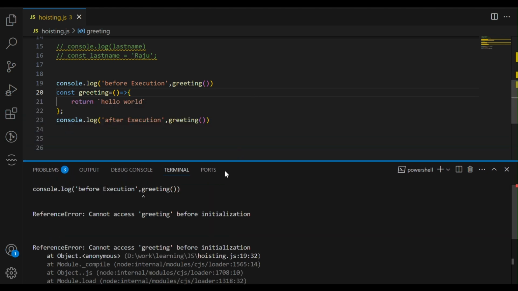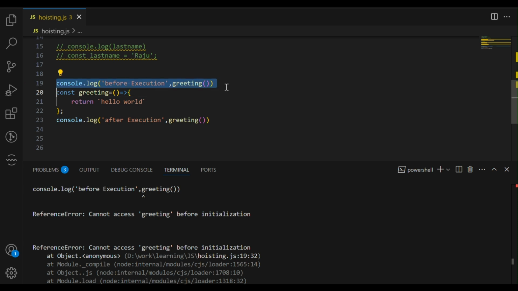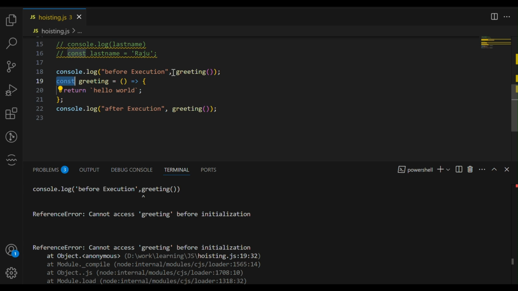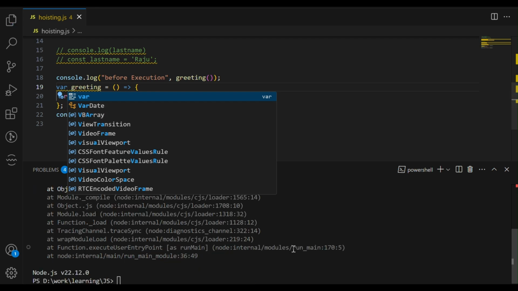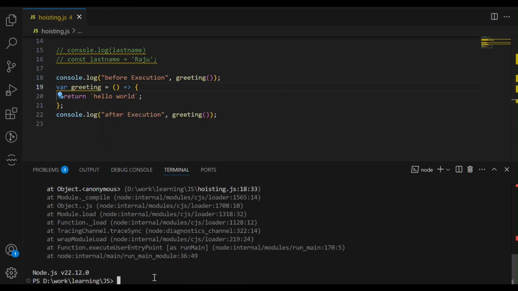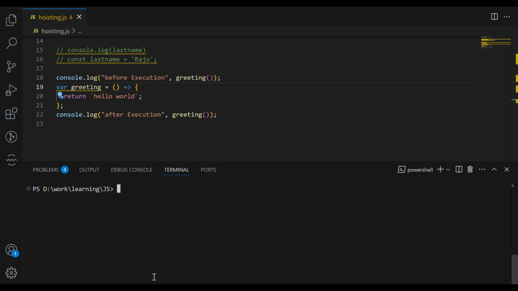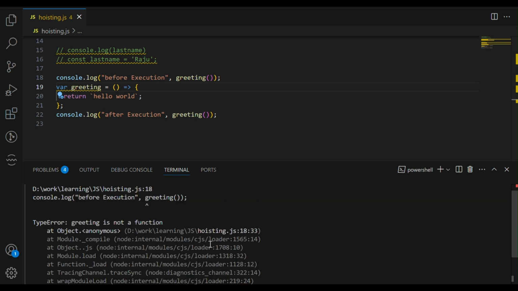The moment it runs the code and JavaScript comes to line number 19, it calls the greeting function, and the moment it sees the greeting function is declared with const and it's an arrow function, since const and let do not get hoisted, it throws us the error. It did not even come to line number 22. So let me change this to var and see what output we get. Let me clear this. We got another error: greeting is not a function, and this time it's an arrow function.